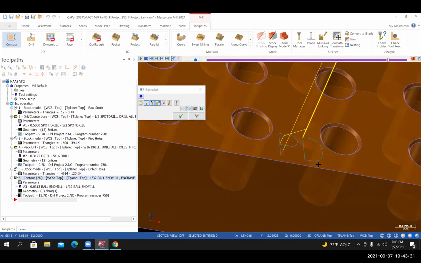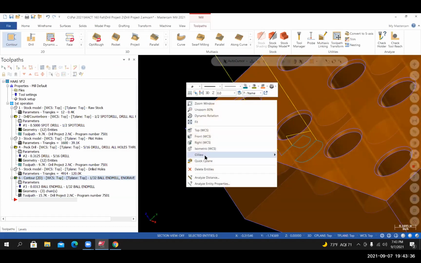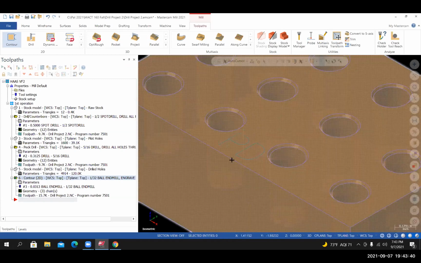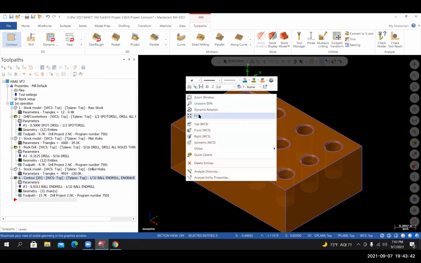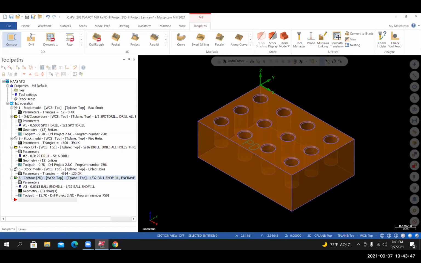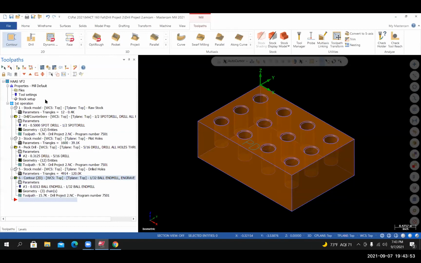So I like what I see. I don't see anything that's causing a problem. I'll exit backplot. I can toggle off the visibility of that toolpath. I'll fit the screen. I'll unzoom 80%. And once again, before you run it and verify, it's a good idea to save your work. To run it and verify, I'm going to select the entire first operation toolpath group. And then I'll select the verify icon.